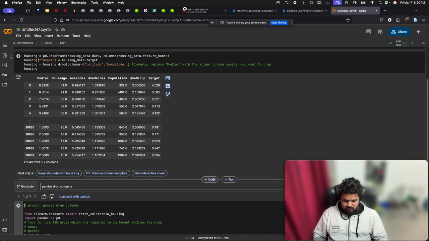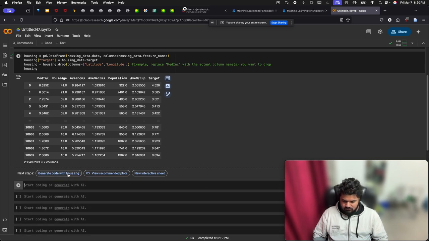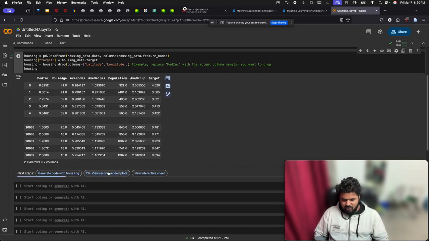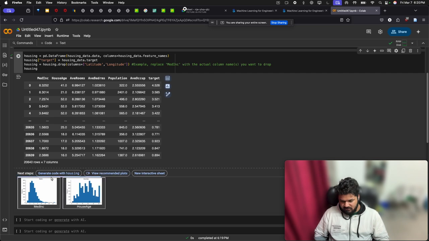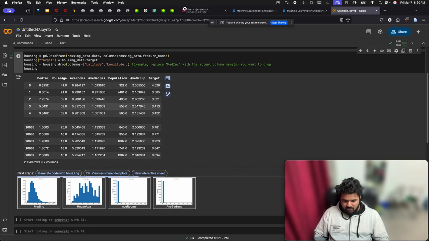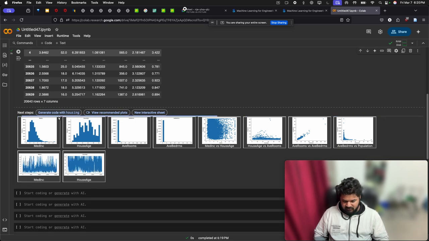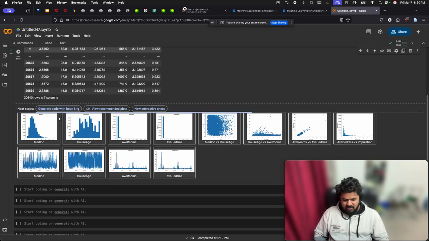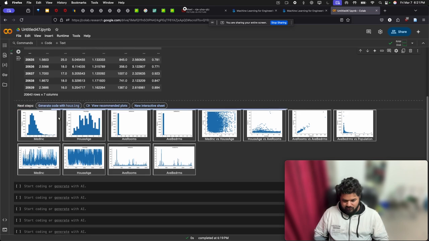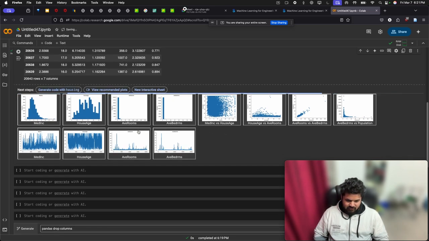By the way, Gemini also gives a recommended plot feature. If I run it, I'm just showing you, it will generate recommended plots for these charts. These are very good for exploratory data analysis. If you take a proper data visualization or data analysis course, they will teach you this also. Okay.